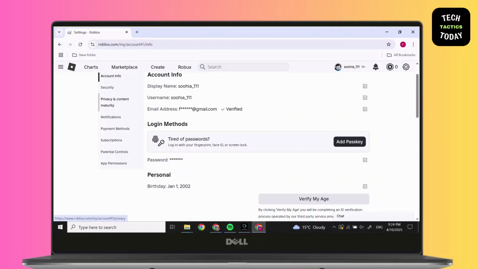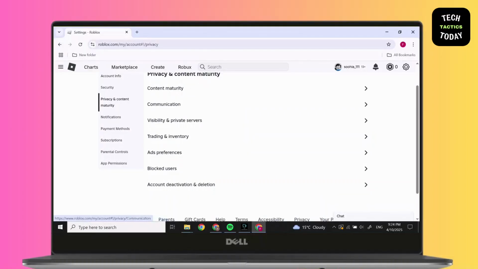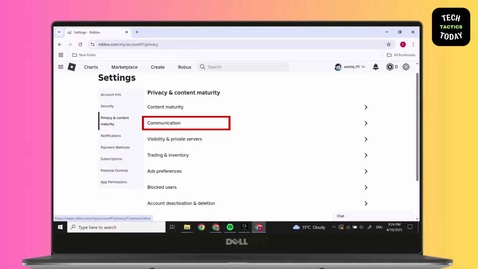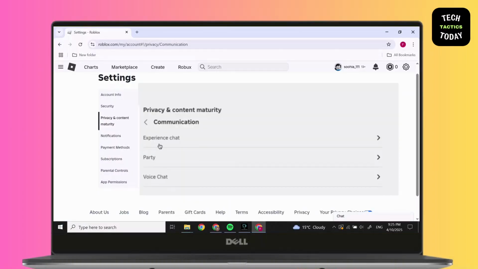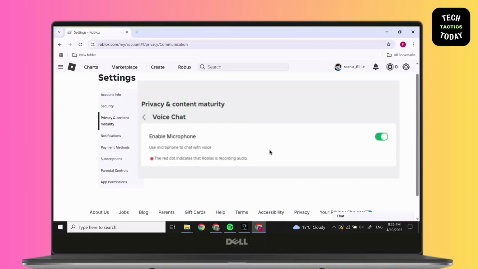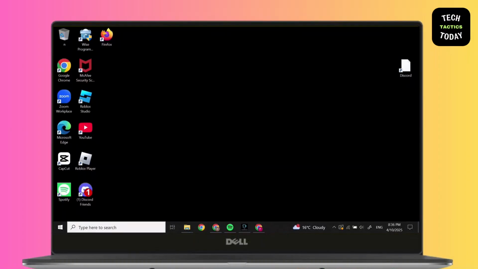After you've verified, click on privacy and content maturity, and then click on communication. In communication, click on voice chat. After you click on voice chat, enable microphone, and then you're good to go. This is how to get Roblox voice chat.